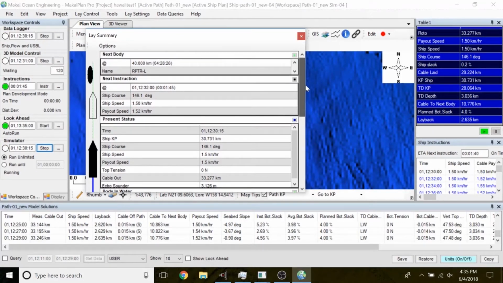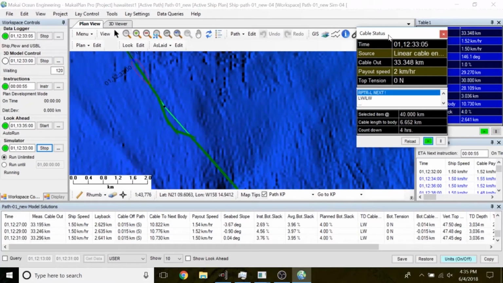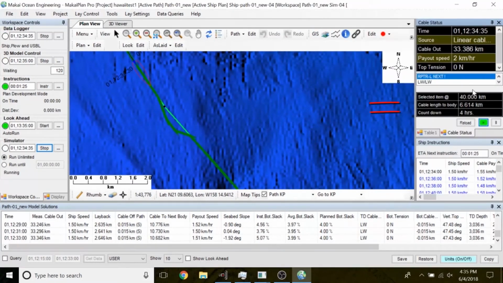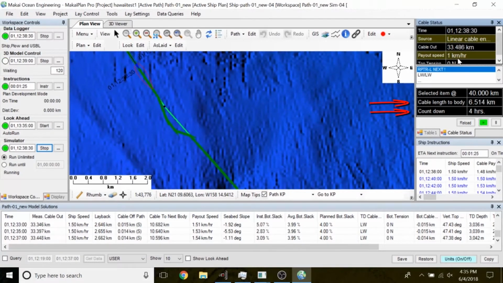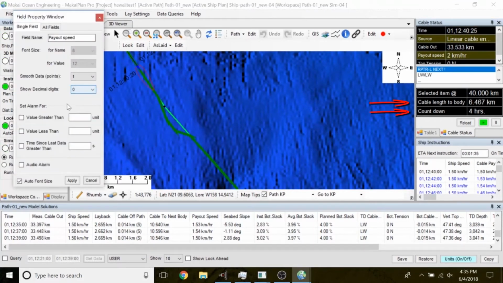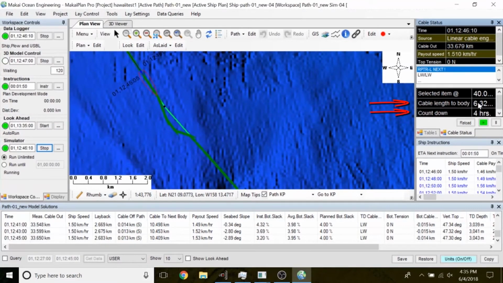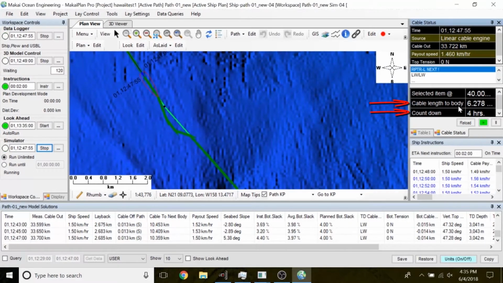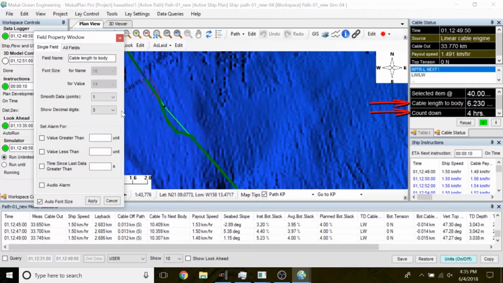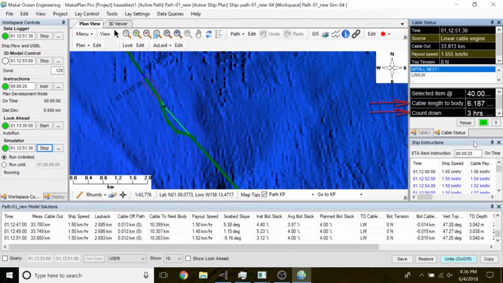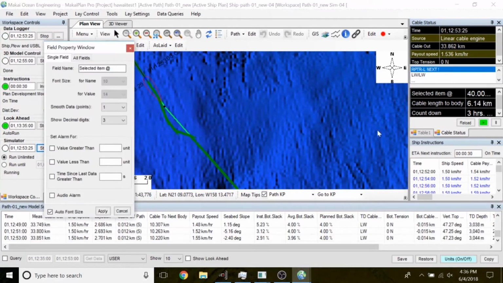Our repeater deployment will be coming soon, so we will make sure our cable status window is open to tell us how much cable is left between our current roto count and the cable distance of the repeater, and how much time is left until the repeater is overboard based on our current payout speed. By double-clicking on a field in the cable status window, you can change the font size, set the number of decimal places to show, and add alarms for when the value exceeds a certain amount.